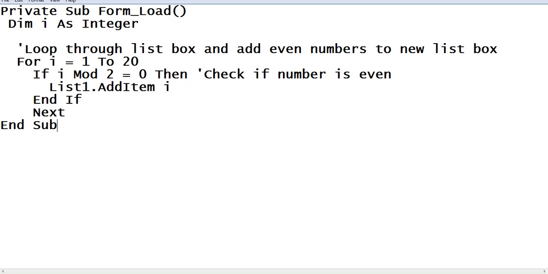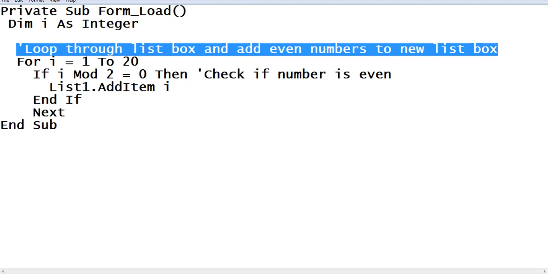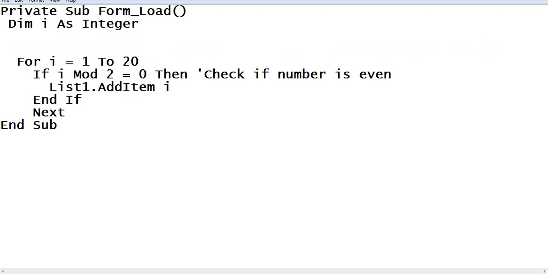So dim I as integer, loop through the list box even numbers. I will remove this one, just a comment. So for I equals 1 to 20, if I mod 2 equals 0, if it is true, List1.AddItem I. It will display the series of even numbers in the list box based on 1 to 20, and then next and end sub.